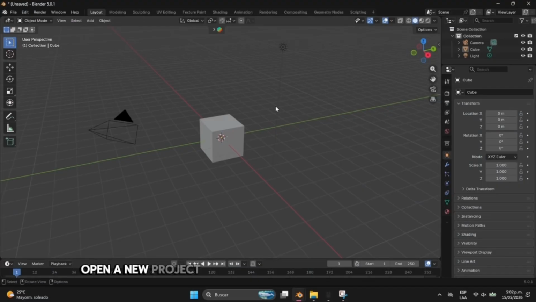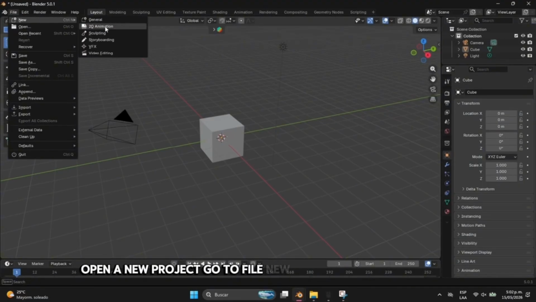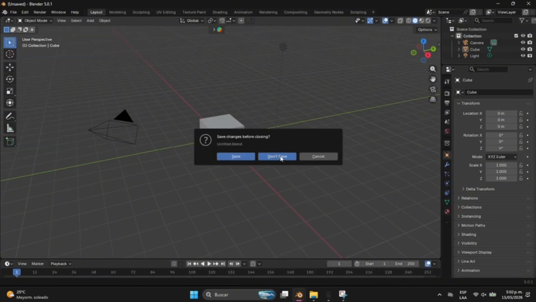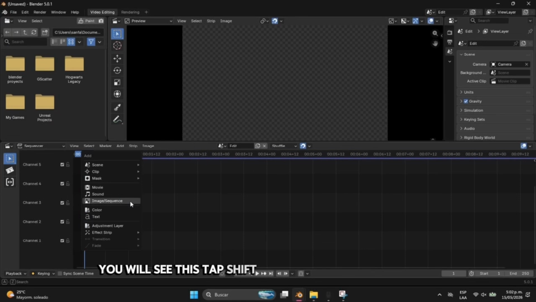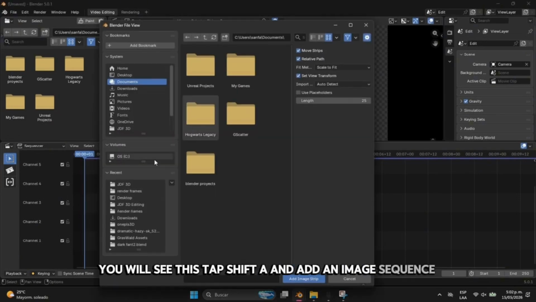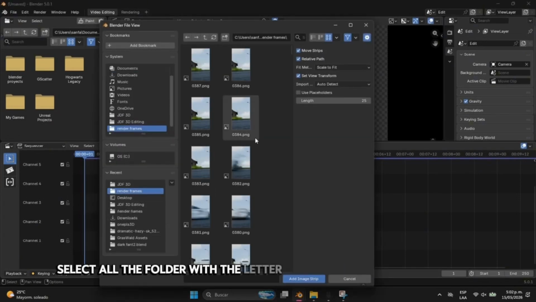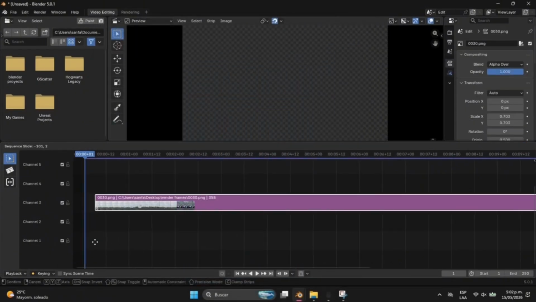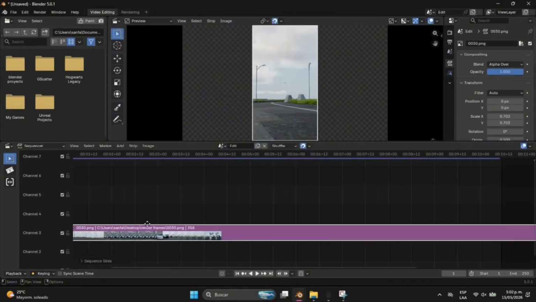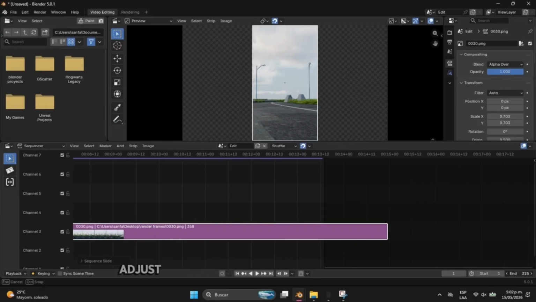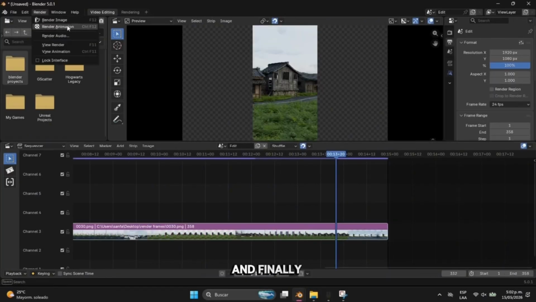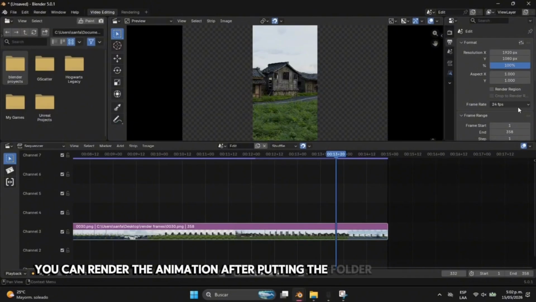Open a new project. Go to File, New, and click on Video Editing. You will see this. Tap Shift A and add an image sequence. Select all the files in the folder with the letter A and import them into Blender. Adjust the end until your animation is all inside. And finally, you can render the animation after setting the output folder.